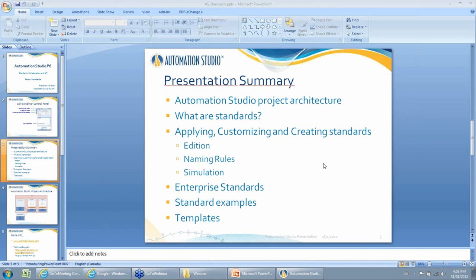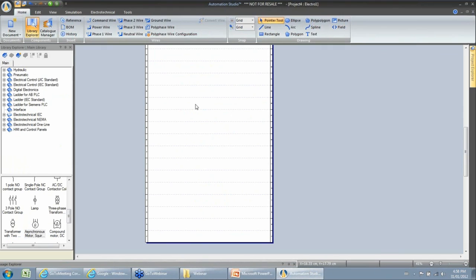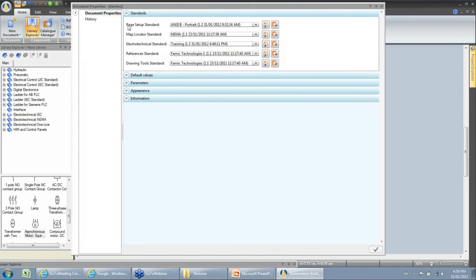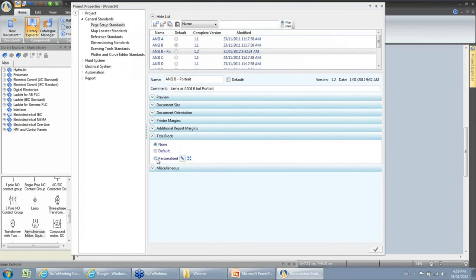I have a question from JC. So when I save the template, will it save the title block as well? Yep, this is a good question, and yes, it will, because the title block is actually part of the page setup or the page layout. So let's do this just as a quick illustration. I'm going to create my ANSI-B portrait here. I will add a title block to it.